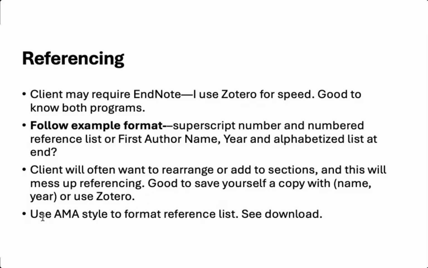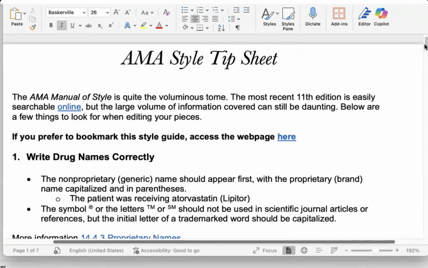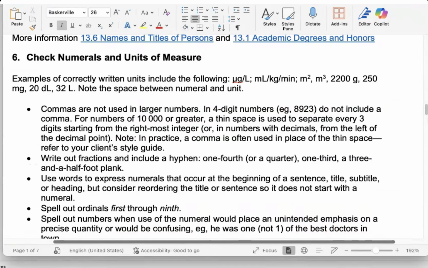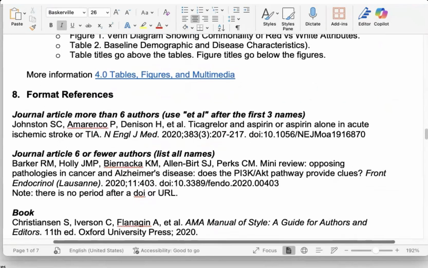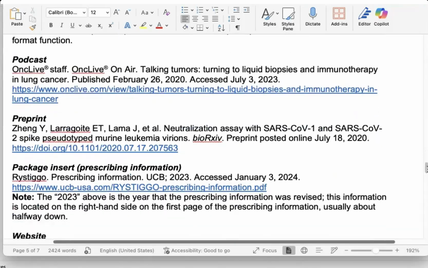And then you want to use AMA style to format your references. See the download where you're watching this video. Here it is, and towards the end, this whole thing is about AMA style, some pointers, and then the reference style is Format Reference at the end here. So you can see all of these.